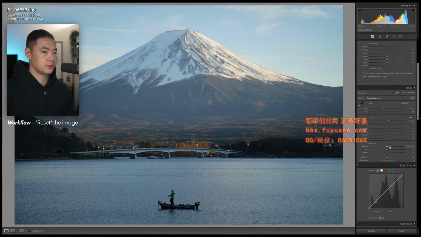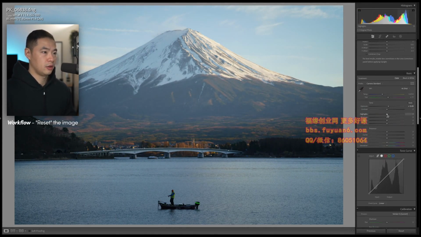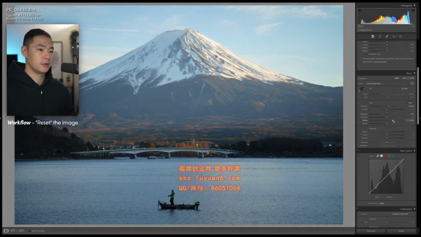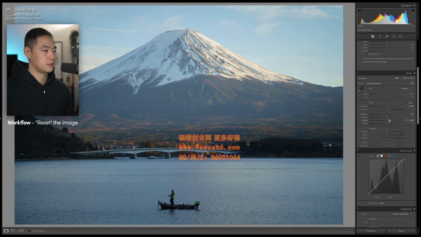In this instance, they look totally fine to me, and I might actually just taper off some of the highlights here on the mountain like so, and then bring up the whites as well at the same time, so I can bring the brightness of them but keep the detail at the same time.